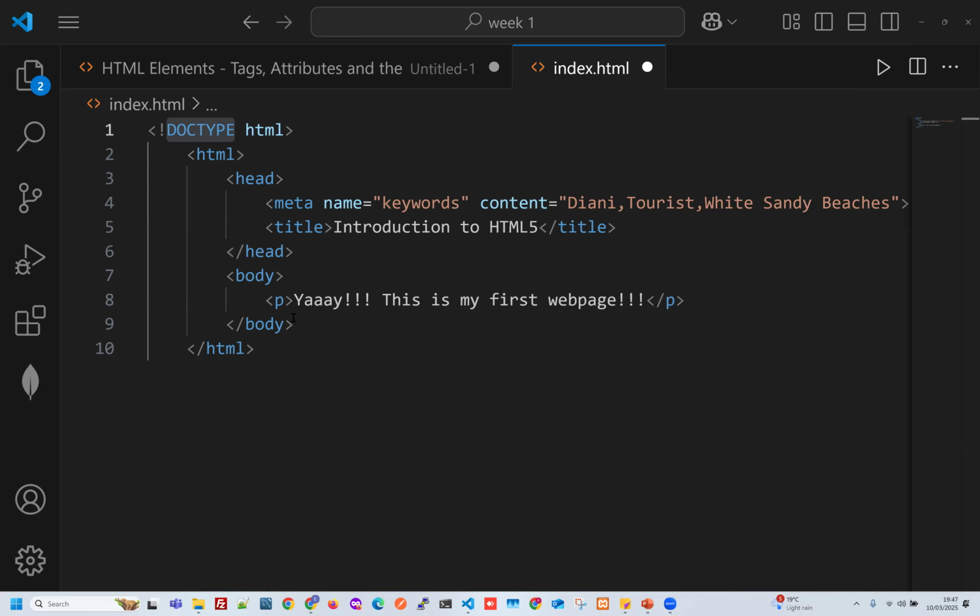You see, there's this meta name keywords, the line that is underneath head. I'm a bit left behind on that one because I'd like to know what that line does.